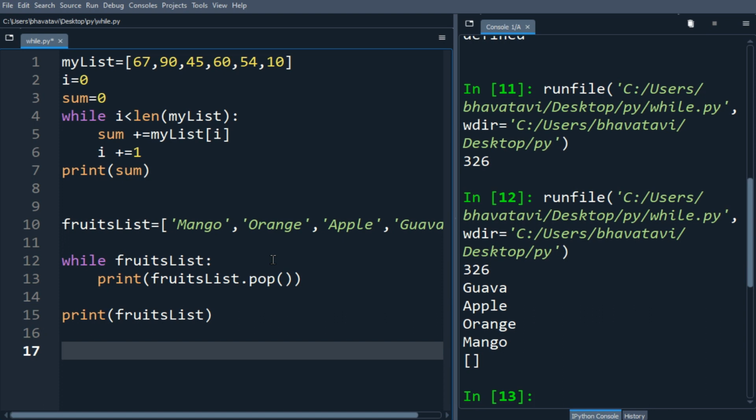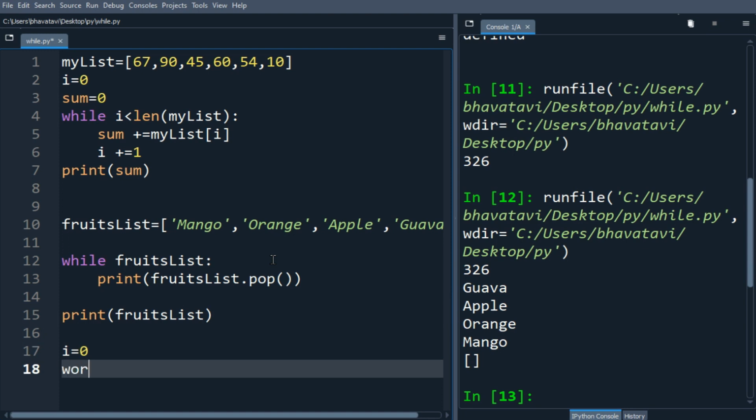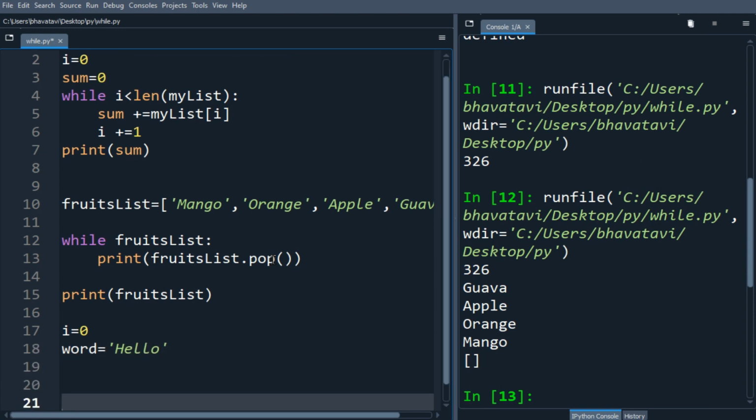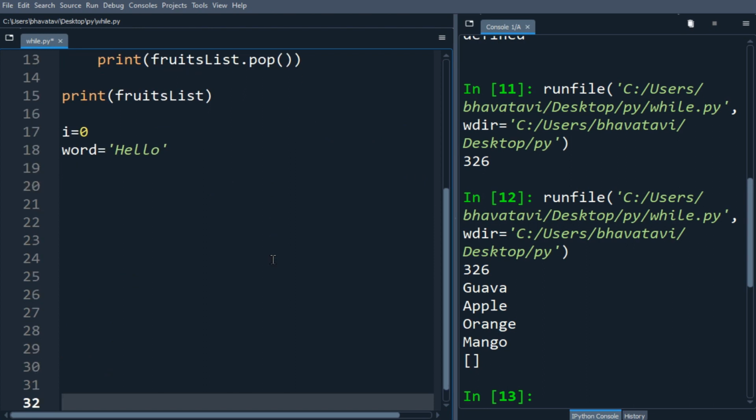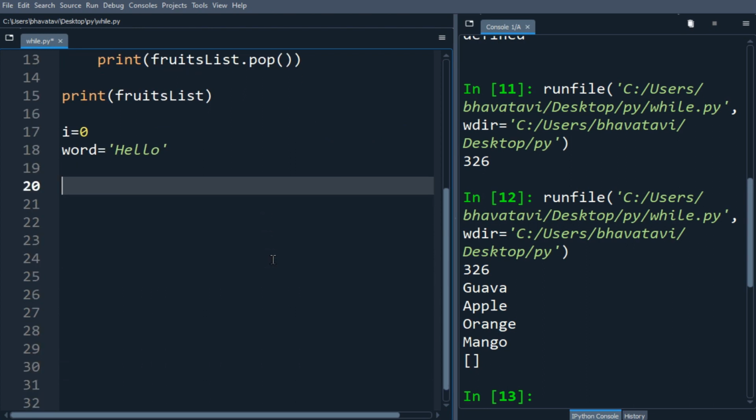So let me make i equals 0, and let's take a word. Let's take it as, let's say, hello. And now we'll print all letters except e and o. So let me make a while statement, while i is less than length of word.